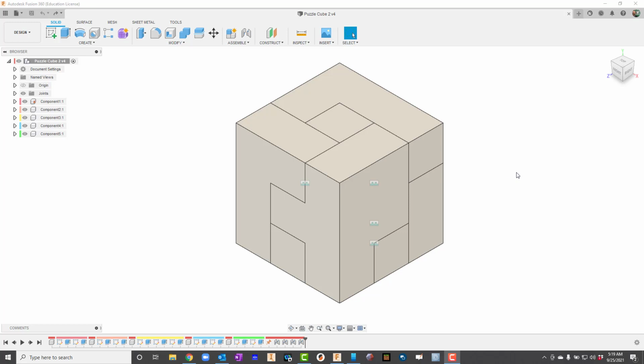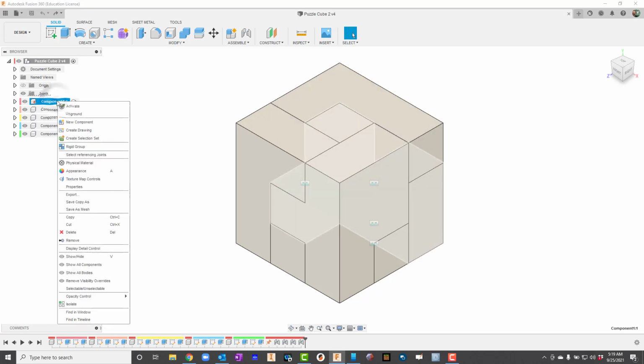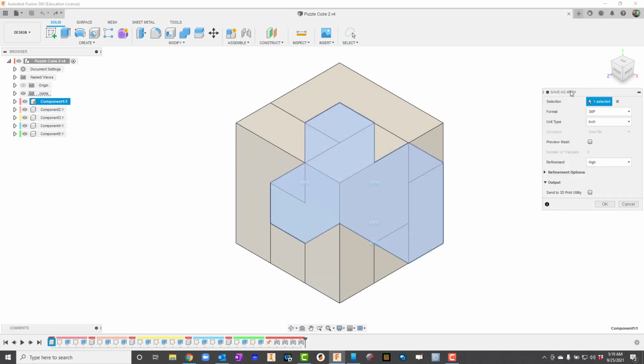So to do that, first we need to make sure that we have the components set up correctly. So I want to go to component 1 because I'm going to need all 5 of these. So I'm going to right click on component 1 and I'll say save as mesh. When I do that, this save as mesh box will pop up. So selection, I'm okay there. I'm going to go to format though, and I will choose STL.